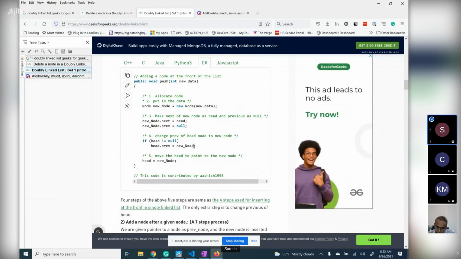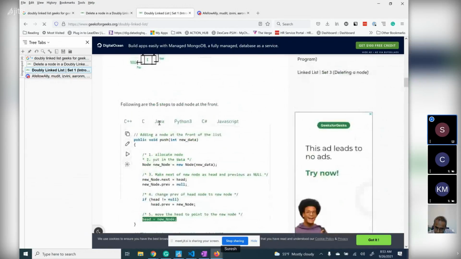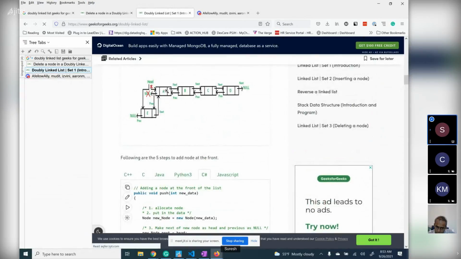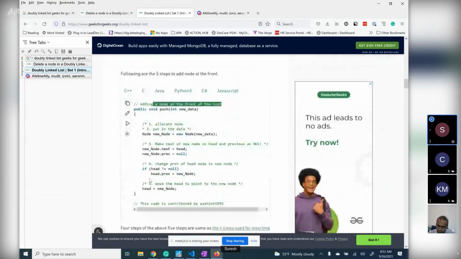That's the fourth step. And the last important step is we need to update the head. Because head is currently pointing to A, and since we are inserting at the front of the list, once the insert is completed, we need to update the head, right? So that's what we are doing here: head equals new node. So it's a 5-step process to insert at the beginning of the double linked list.